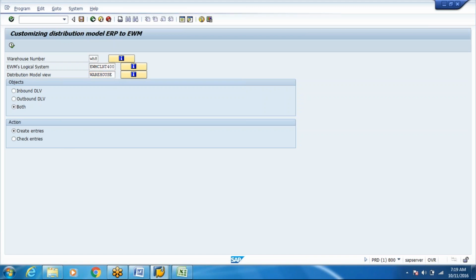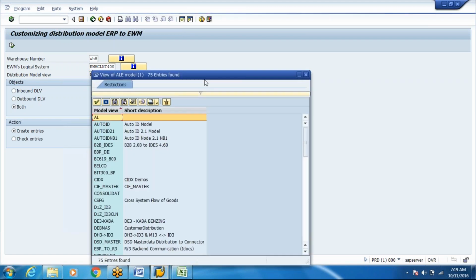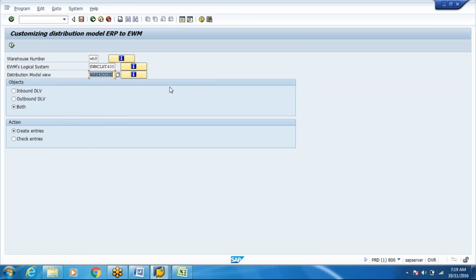Some of you are from ABAP, so you might know this. The distribution model is nothing but your group of function modules, which helps to send data directly to EWM. In this transaction, we have to enter our warehouse, our logical system for EWM, and our model view which your basis team will give you. In most companies, this transaction is also run by basis, because it has an impact on how things are automatically moved to EWM.